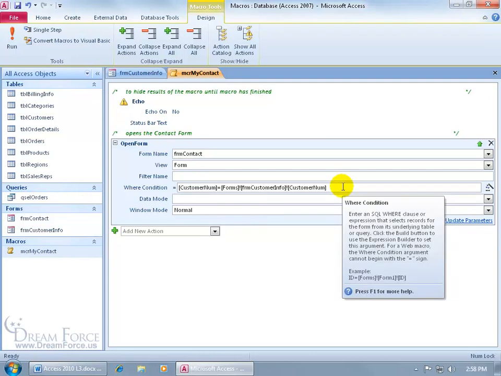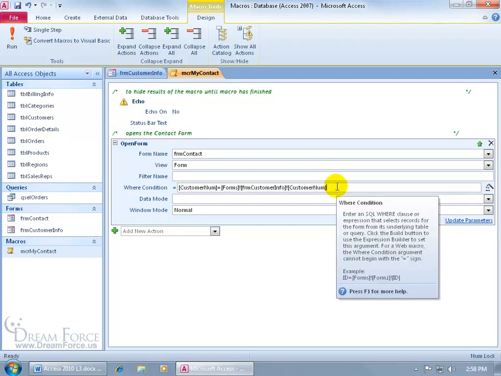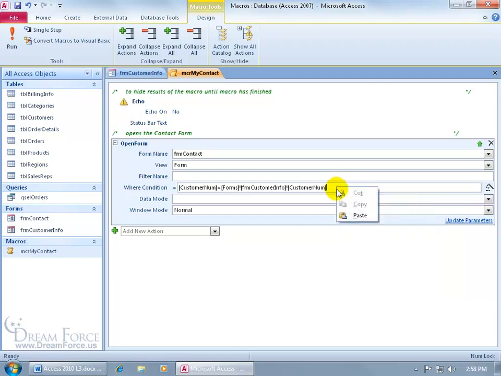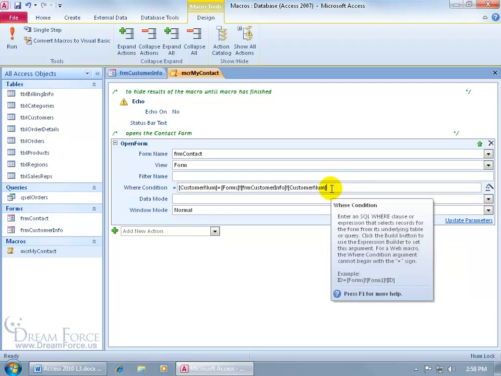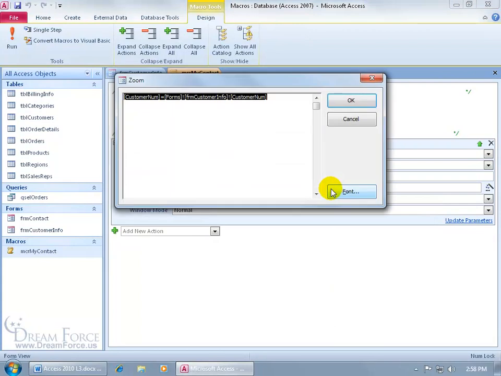Now if I had more to type in, because let's say the names of these fields are a bit lengthy, I can zoom in on this cell here, and I can't do it by right-clicking because it doesn't give me that choice, but if you remember the shortcut keys, it's Shift F2. It zooms in, gives us more room to work with here. So what you're looking at here is the customer number, the name of the field, in the new form that we're opening up, which is the contact form, and then it says equals the name of the customer number in the form that we're coming from, which is the customer info form.